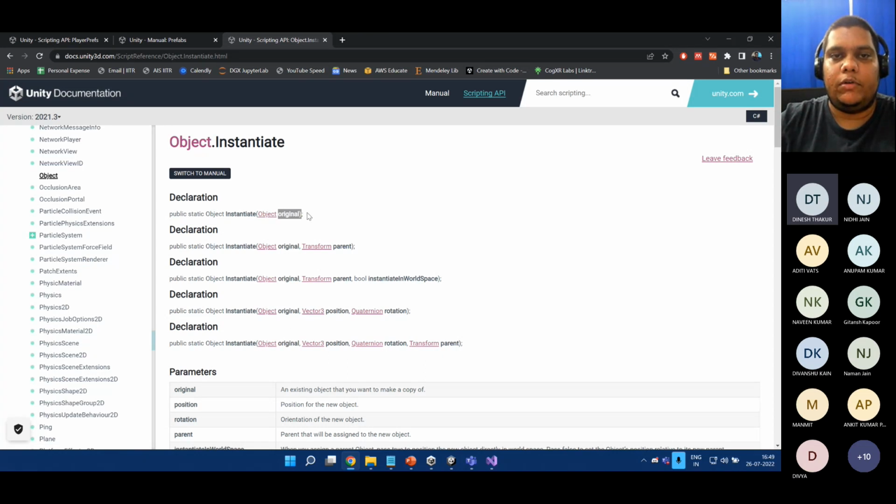Like if you just want to instantiate it, this will basically instantiate it at the 000 location, right? Or if you want to give it a specific parent, then you can give it a parent. If you want to instantiate it in world space, then you can use either true or false, based on if you're giving it a parent. Do you still want to instantiate the location to the world space, or do you want to instantiate the location to the parent's location? So this is something that you can use. In this case, I said 000, but it will not instantiate exactly at 000. It will instantiate at whatever the original object's position is.